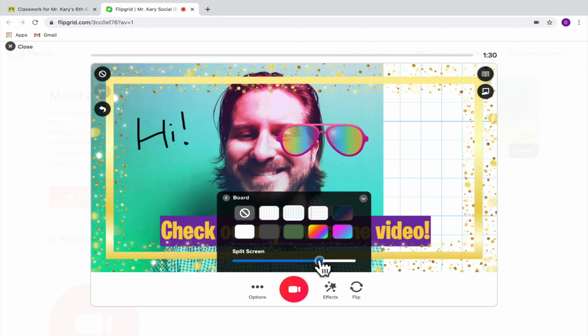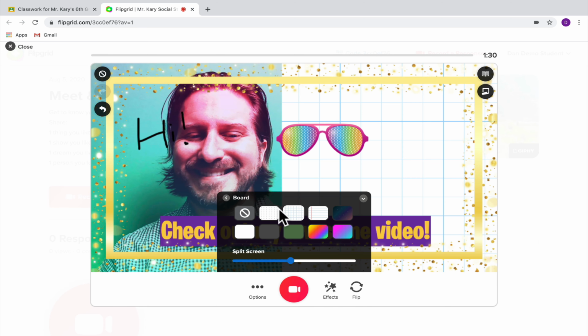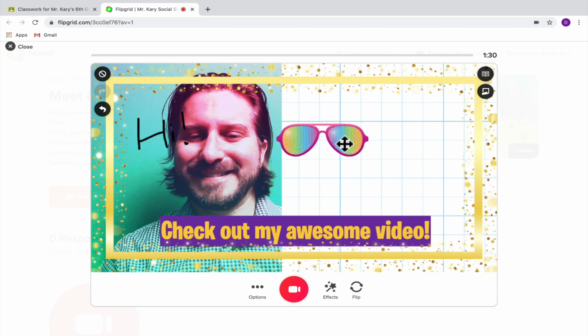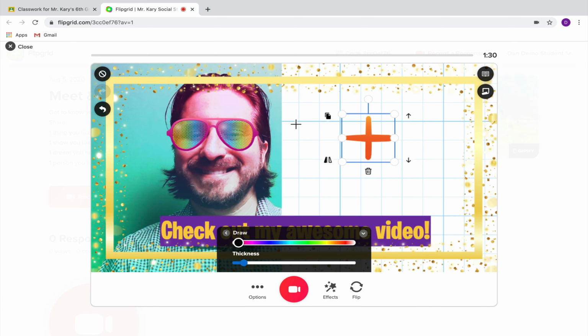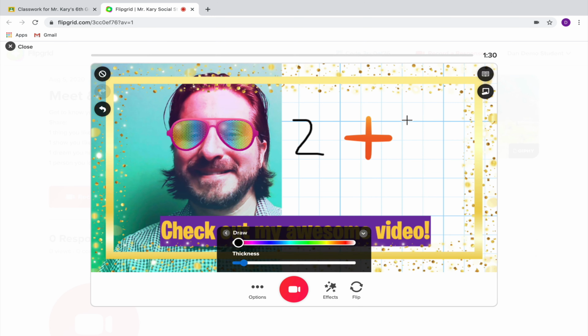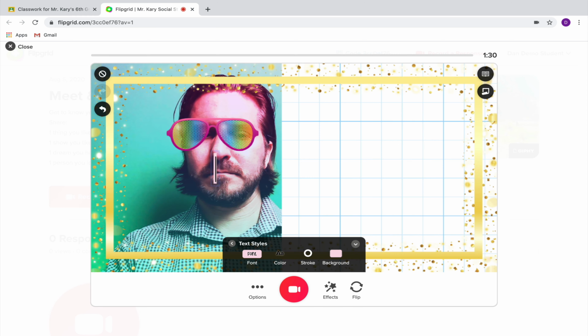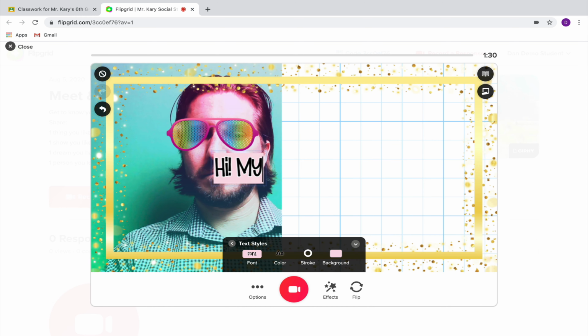And students can also now customize the way that their screen is split. So they can set it up so that they're on one half of the screen and then the whiteboard shows up on the other half of the screen. This could be particularly helpful if you want to have students do an explanatory video or demonstrate something that they've learned on that whiteboard.